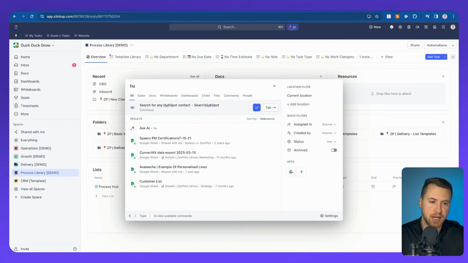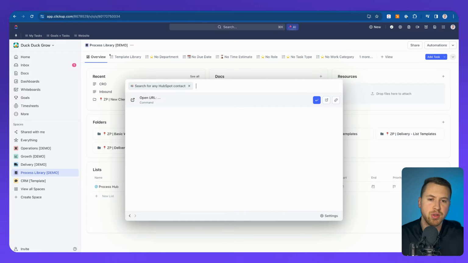Search for any HubSpot contact. That's my custom command. I just hit enter right there. And the cool part of this too is you can also search inside of ClickUp for something. So you can actually add a query at the end of that URL that allows me to do this.